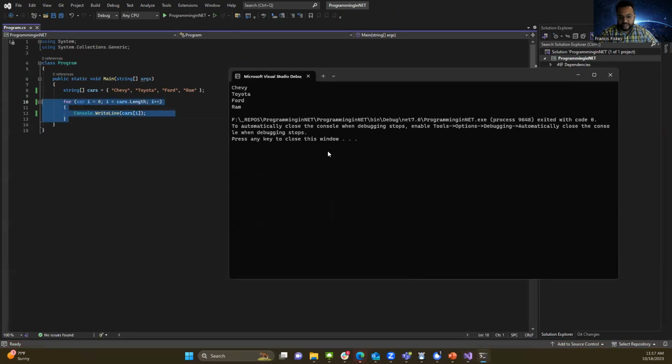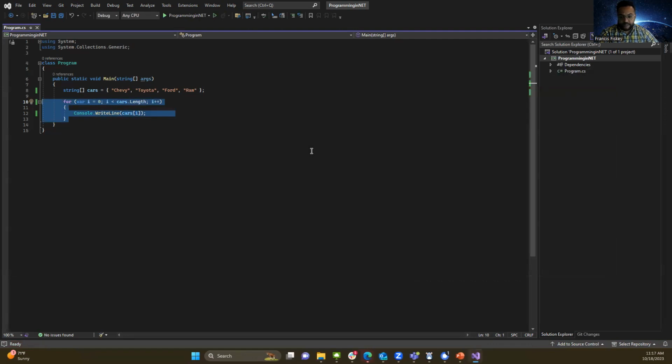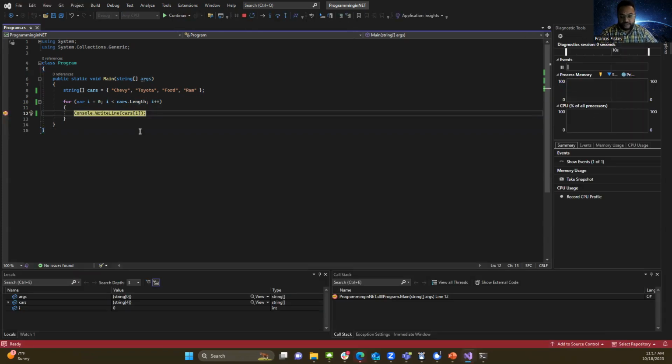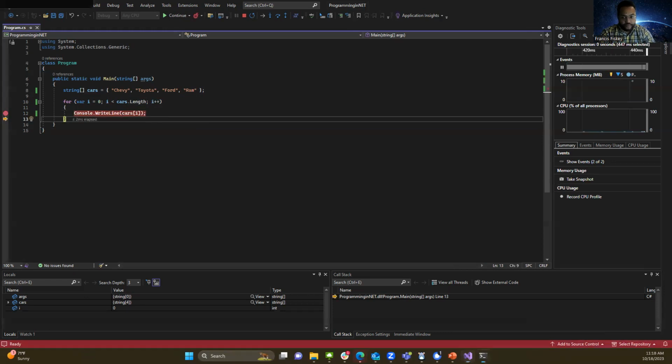So if I start running this, it'll all print out. I didn't want that actually. If I ran this, there we go. So it stops. And now you can see I have the array cars. It's being indexed to the 0th position because i is 0. If you look here, i is 0. So the value that I should get is Chevy.